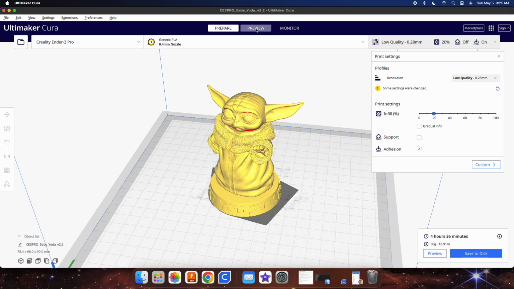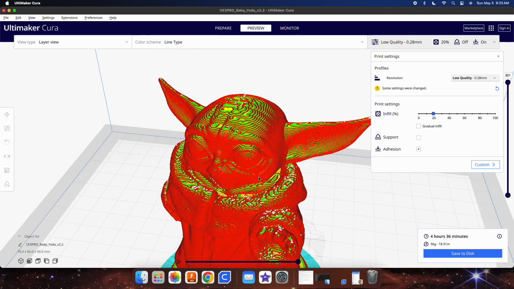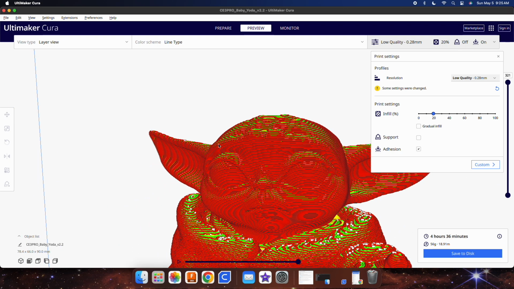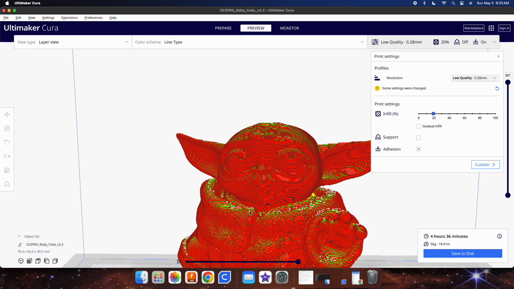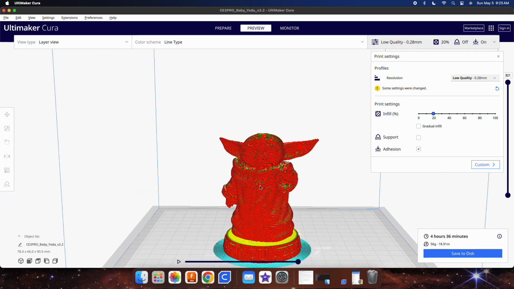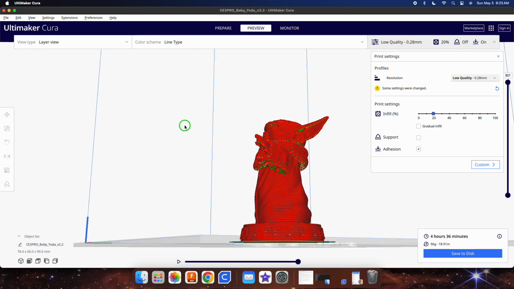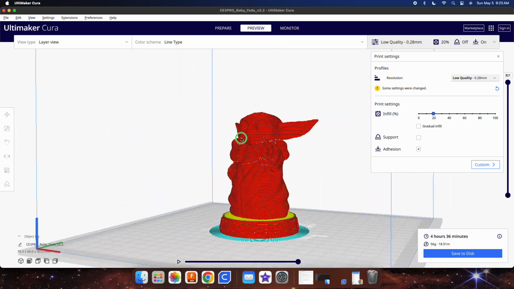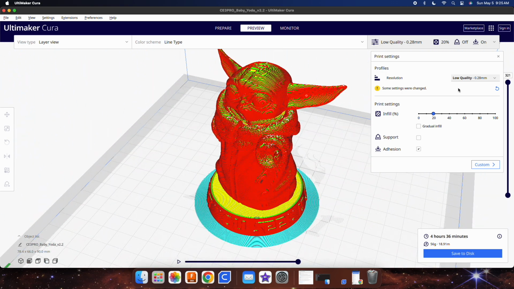take a look at it, preview, it's very obvious where all of the layers are. You can see it super clearly. Now it's still going to give you the same basic shape, and there are instances where you might want to use this.